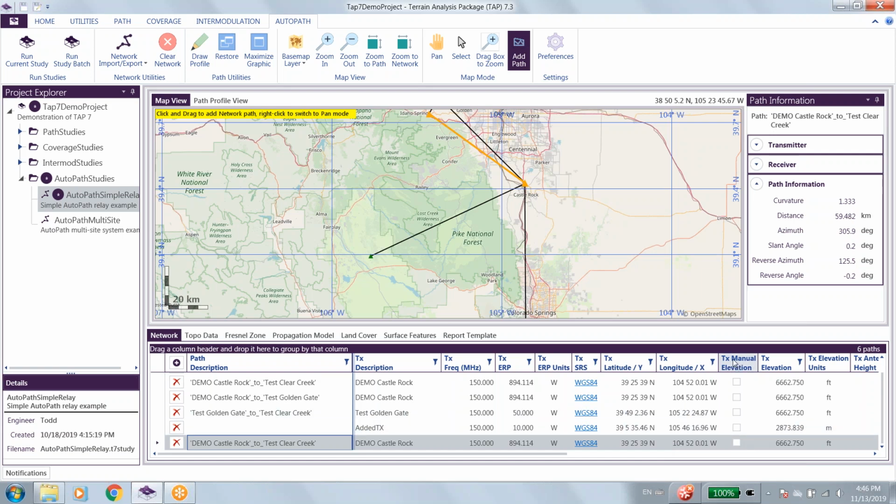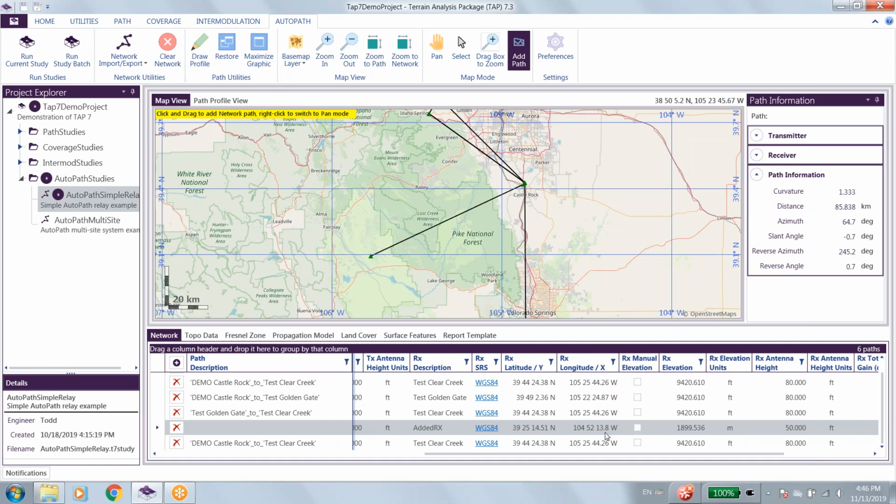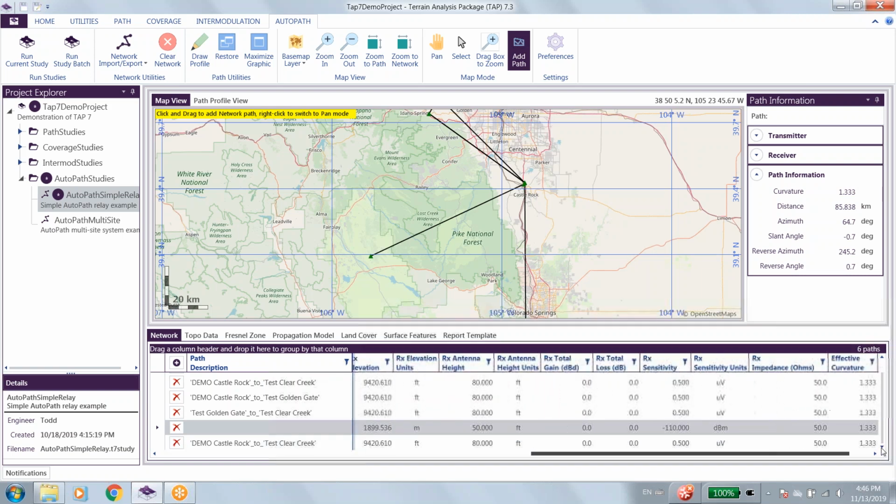So for your transmitter manual elevation flag here, if you want to have TAP automatically look up your elevation based off your terrain data, you leave this blank. But if you want to use a set value, like, say for instance, one I know is 6670 feet for this particular case, you don't want to just use that value. Instead of having TAP look it up, you can select that TX manual elevation. Likewise, you can do the same thing with RX here. You have your description, manual elevation, RX elevation, and so on.